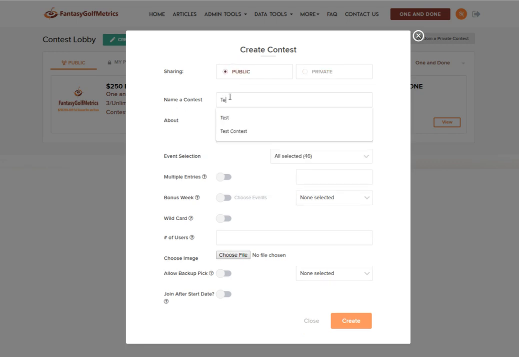Here you can name the contest. And here you can put any notes, whether it's payment information, different prizes, anything that you want to put here about the details of your contest. This will always show on the contest page.